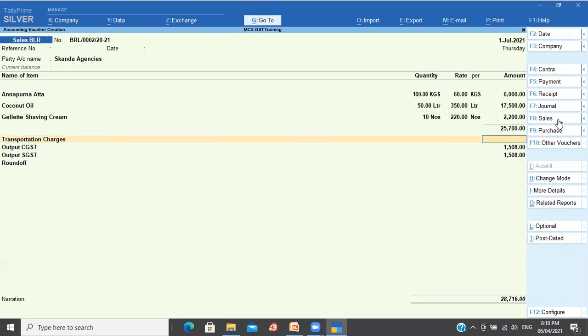Now, how much is the transportation charge? So I'm charging 200 rupees as transportation charges. I could update that also. Accordingly, my GST has also got calculated. Let me just say 212 rupees 28 paisa.